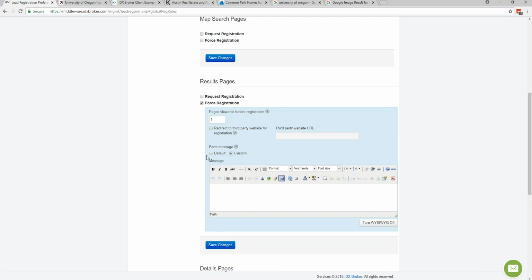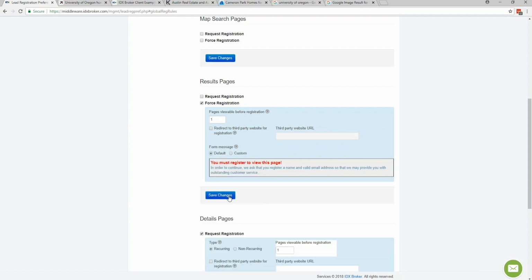Go ahead and click custom, and then you'll see a very similar looking box come up here to go ahead and write your own custom lead registration. So go ahead and save that change. And now when somebody goes and views that link, it's going to go ahead and ask me to register.